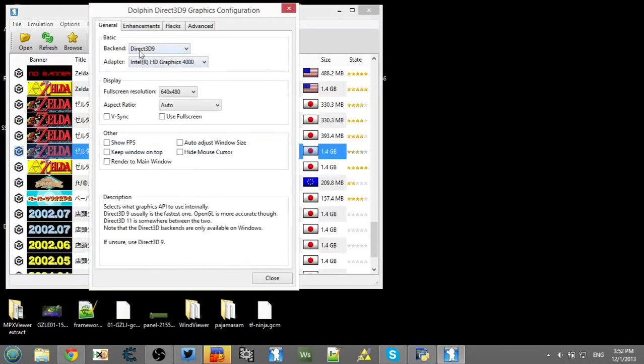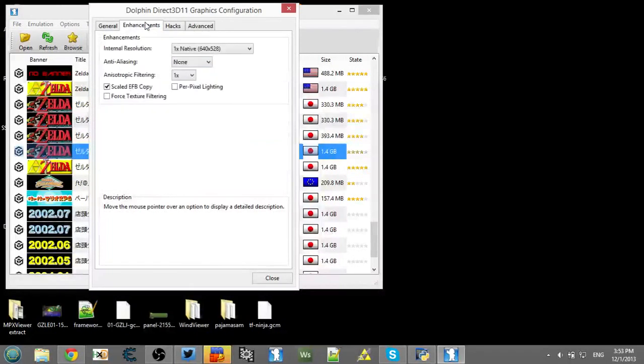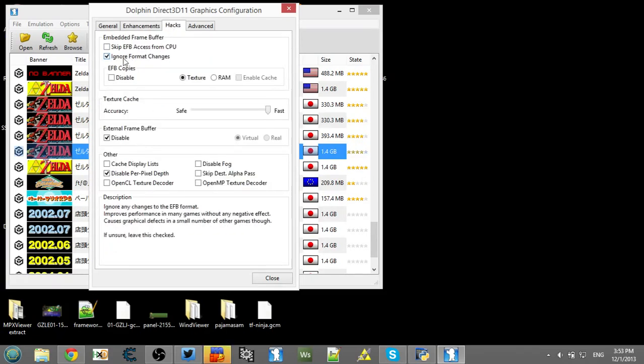And so, under graphics, you want to avoid Direct3D9 because it's pretty bad. It was removed in Dolphin 4.0, I believe, maybe Dolphin 3.5 actually. I typically use Direct3D11 for TASing, and then whenever I render, I use OpenGL. So let's just go to Direct3D11. In order to keep the emulator running pretty fast, you want to keep these in the lowest settings. I would typically have scaled EFB copy on just because it makes it look a lot better. Normal format changes is okay. You want to have EFB copies on RAM and the slider about halfway there.